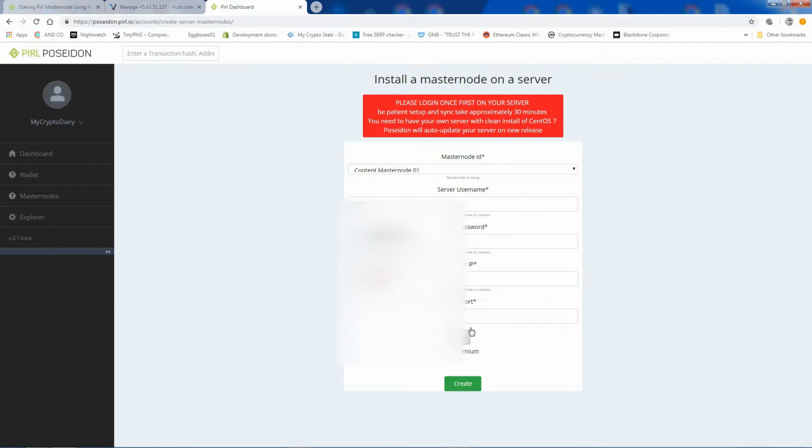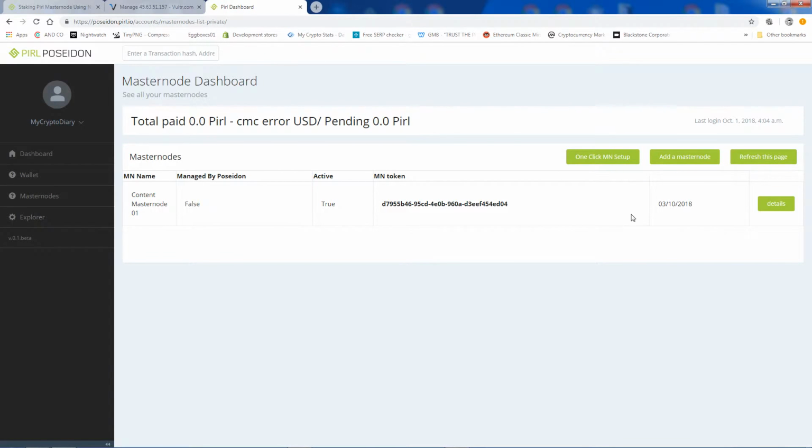And as for is premium, I'm not going to check this because what I'm actually setting up is a content masternode. So I'll leave that unchecked right now, and I'm just going to hit create. Awesome. So if you noticed, that will actually start running in the background. If you don't want to do anything else, you can just wait about 30 minutes to about an hour for the whole process to kick in and complete.